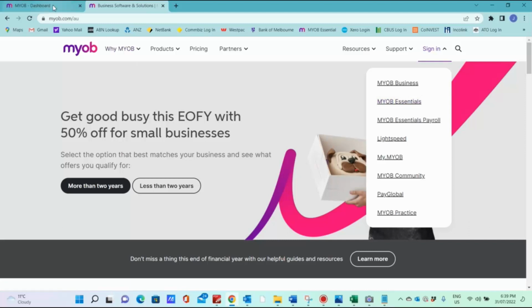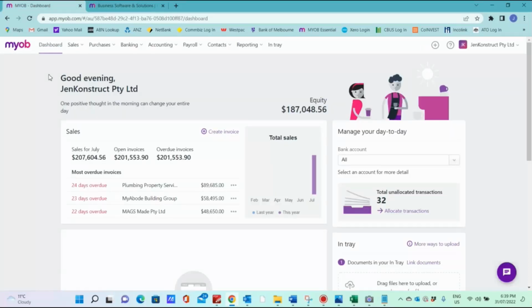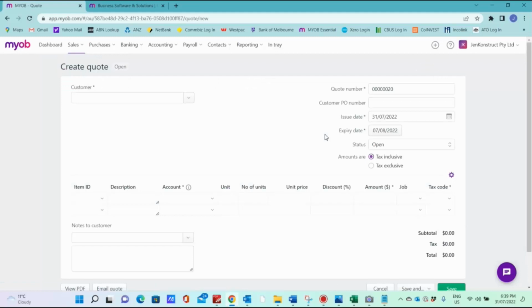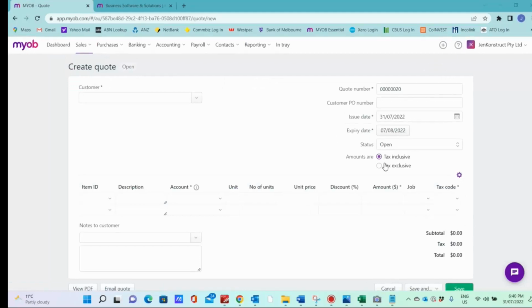Once you have signed in, you'll come to your dashboard, which looks something like this. It's a snapshot of your income and your expenses. Very, very handy. So to create your quote, simply select Sales and click on Create Quote. So now we need to populate this quote. Now let's get the information from the job estimate.